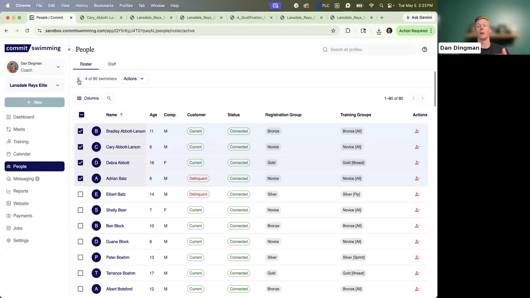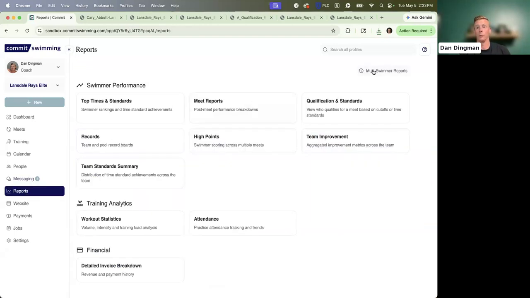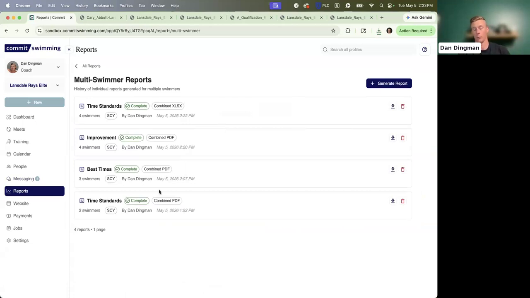You can do that and it'll take some time, but you can leave the page, you can do whatever you want. You'll get an email when it's done with a link to the multi-swimmer reports. This is a little hidden button here that you can always access, but the link will take you right there. And it'll show you all the multi-swimmer reports that you've ever generated.